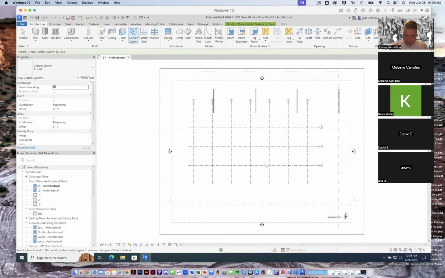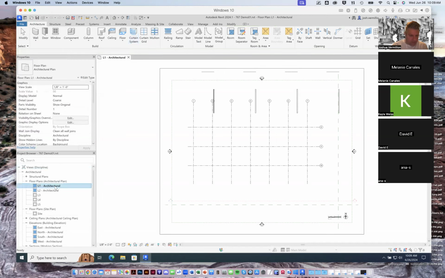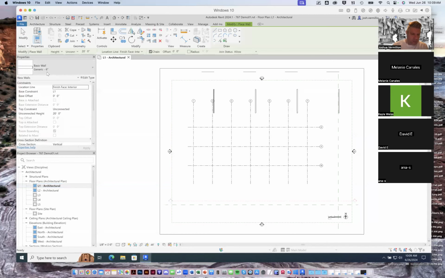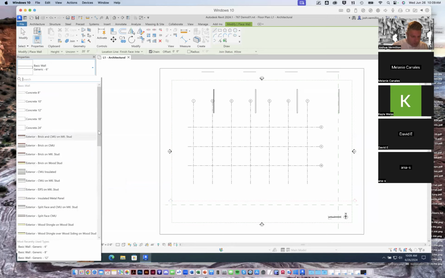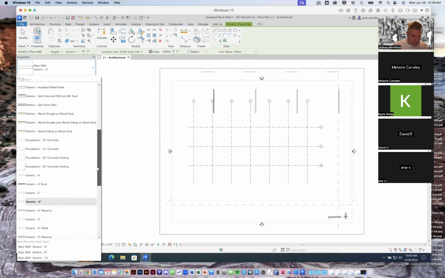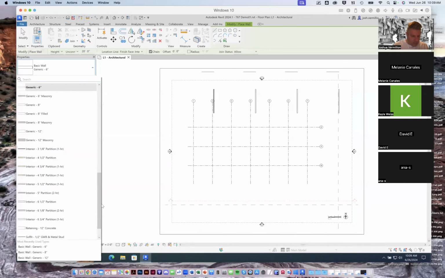You can see my grid. I'm in floor plan level 1, and I'm going to go to Wall, Architectural, which is what we've been doing. I've been using a basic wall, generic 6-inch thick wall, and drawing them with interior face so that I can draw them along the edge of slabs and have them coexist with the existing floors that I modeled. Now you can see there's all kinds of walls: concrete, lots of different types of exterior walls, foundation walls, generic interior partitions, soffits.